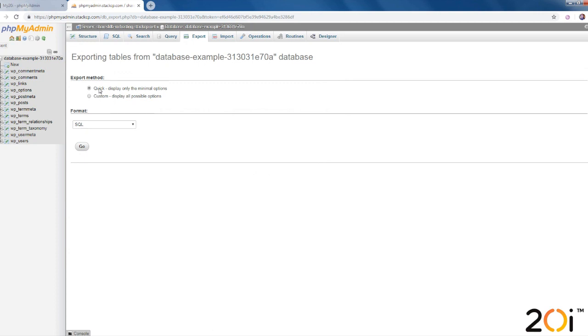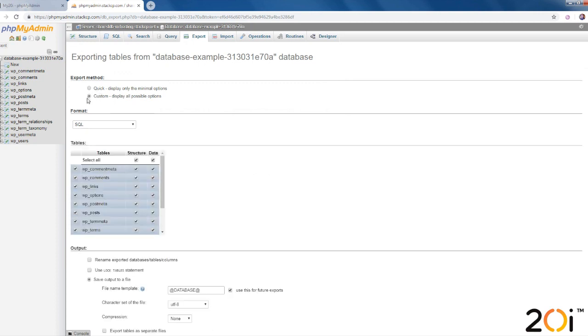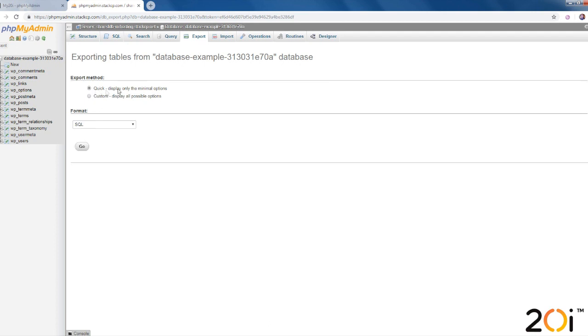We have two options here, quick and custom. Custom is essentially just a facility that allows you to select which tables are exported with the database dump. But for this purpose, we just want to select quick, and this will export the database in its entirety. We can also choose the format here, but more often than not, you're just wanting SQL. So from this point, we now just want to select Go.